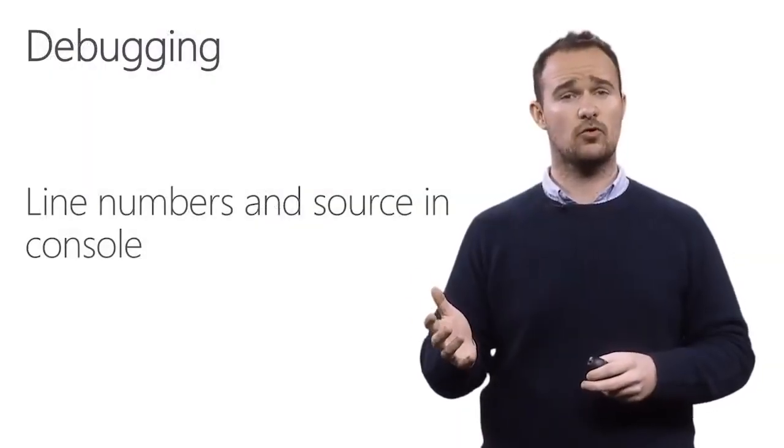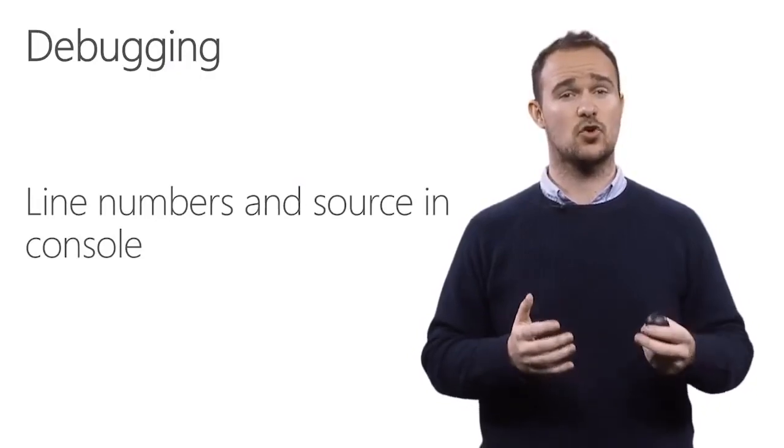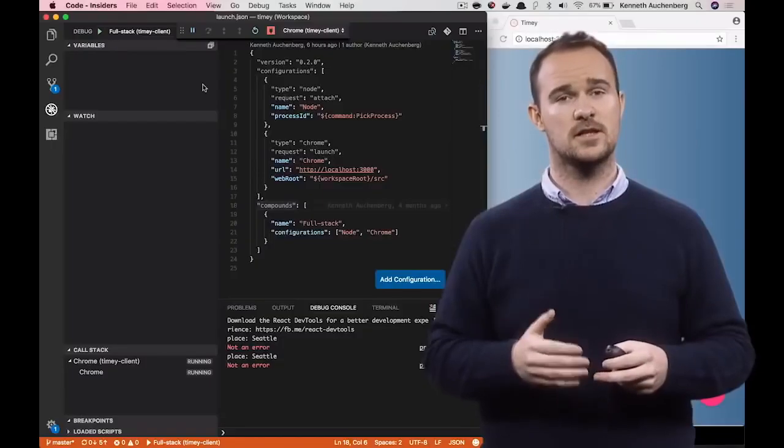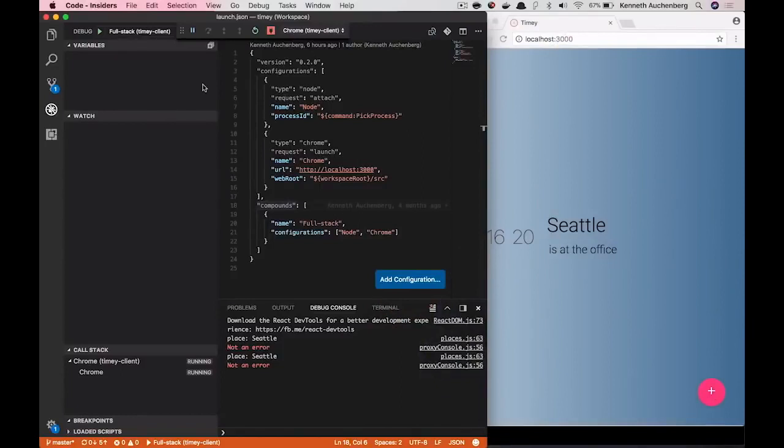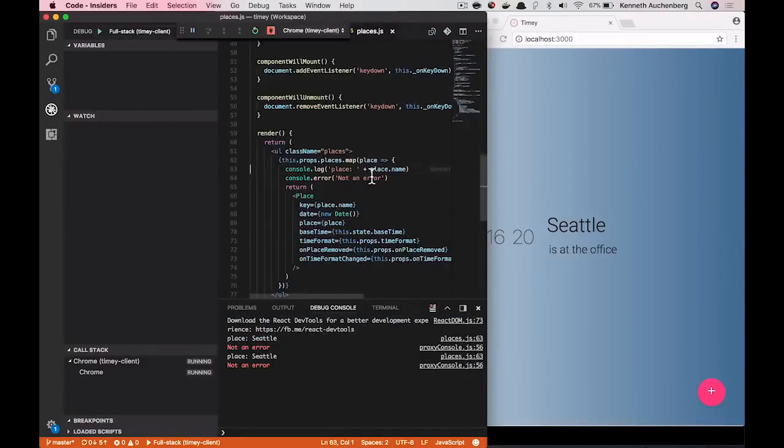For debugging, we have also added support for line numbers and sources inside the debugging console. Here's how this looks. So what I have open here is VS Code already connected to Chrome, as I showed you before. And if you notice down here in the debug console, we now show line numbers and the source of a console.log statement. So my application has emitted place Seattle. What you can see here is that this is coming from places.js line 63. If I click on this, we will take you to the very line where this console.log message is.